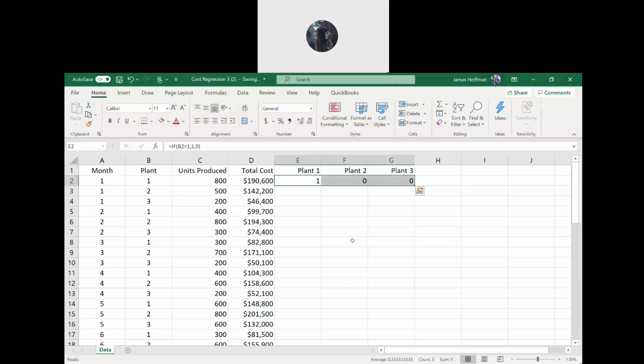Okay. So if you've got those 3 equations, then select them all at once. Select E2 to G2 like this. And then we're going to just grab the bottom right corner and apply it down for all the other ones like this.